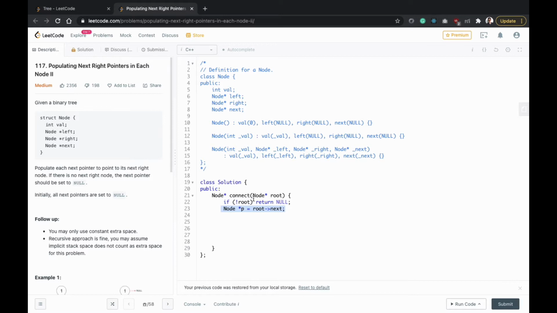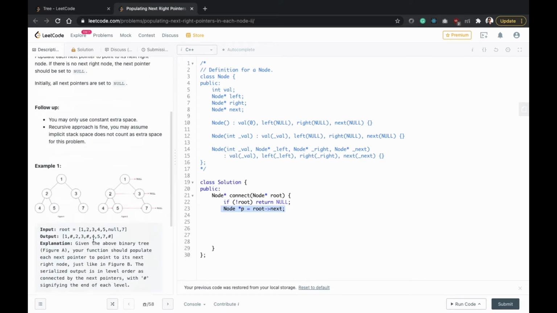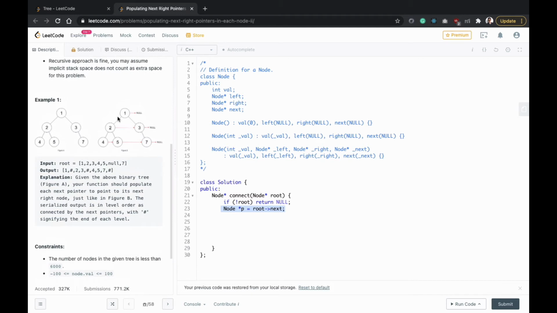So we make a node P which will point towards root next. So in the first case we have root's next is null. So P is here null. So then if we have root's right, we will make the root's right point towards P, which is null. So 3 here points towards null.